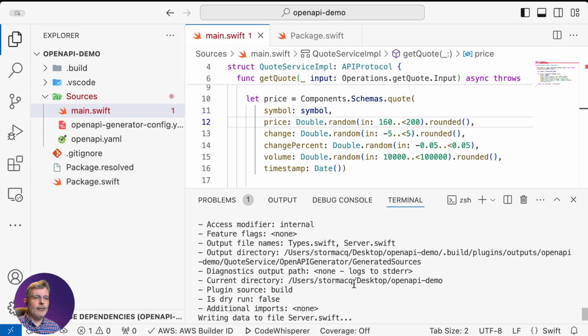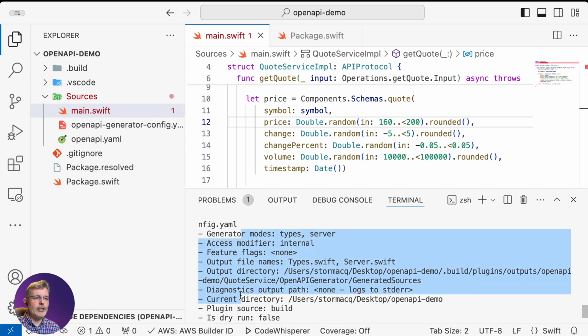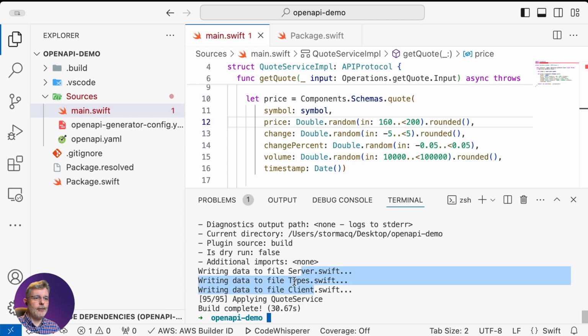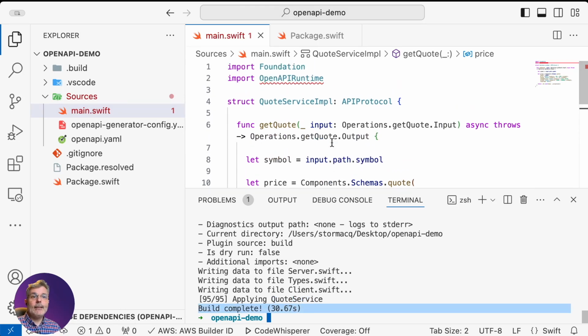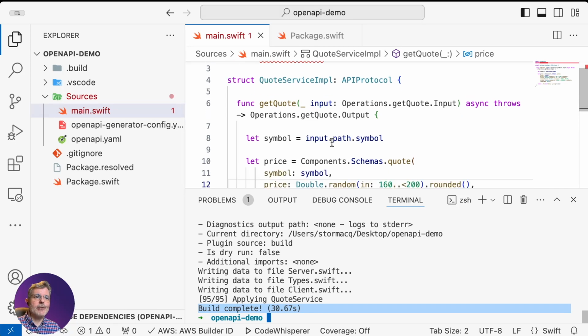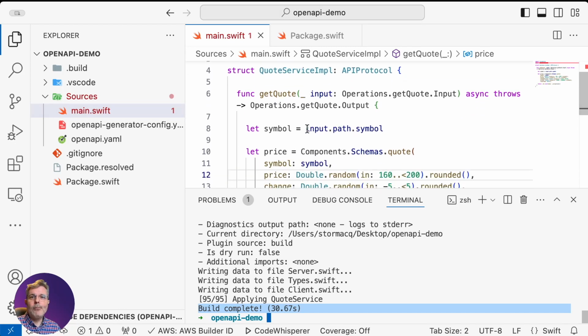Now the compilation is done. The OpenAPI plugin ran. It generates the code for me. It generates the server, the types, and now it's compiling my quote service. And you see that everything is compiled. That's great. I have an OpenAPI server-side implementation of my quote service, but I cannot deploy that. I need to expose some kind of logic to bind a transport. The transport can be any web framework such as Vapor or Hummingbird, or it can be a transport to deploy that on Lambda, and that's what we are going to see in the second part of the demo.